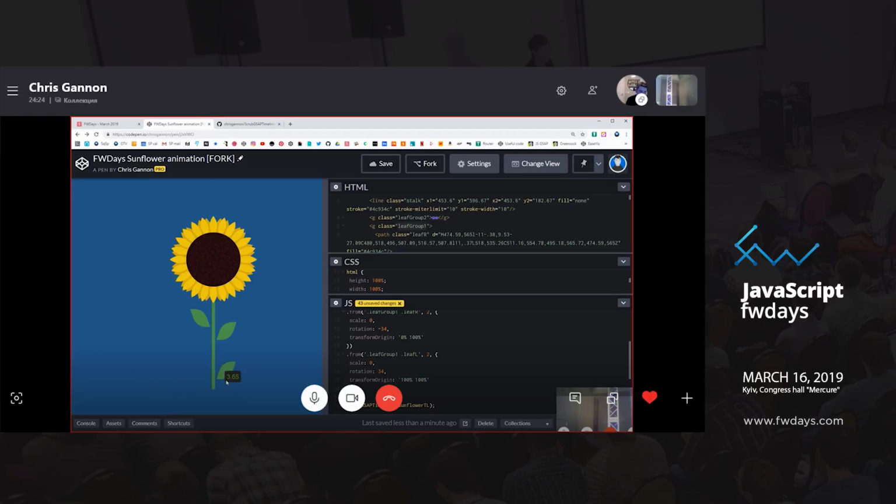We're just going to get all the animations in place, and then I'm going to copy both of these again, paste that down here, and change this to 2.